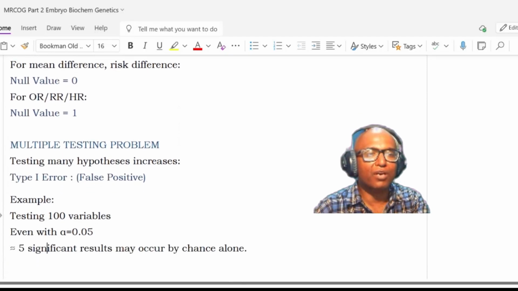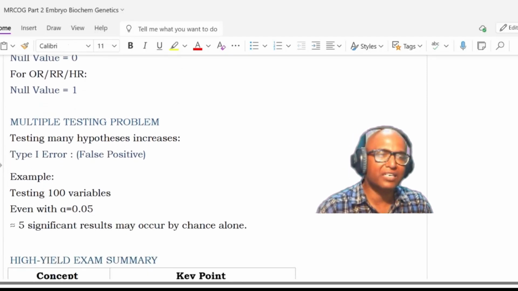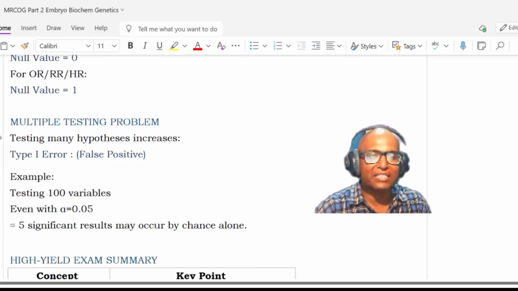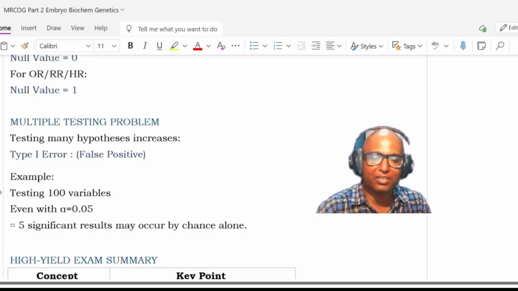Okay, another problem while testing hypotheses is the multiple testing problem. When we are testing many hypotheses, there is a possibility of type 1 error, that is, false positives. If we are testing 100 variables, even with an alpha of 0.05, 5 significant results may occur by chance because you are testing 100 variables. So multiple variable testing is not suggested.